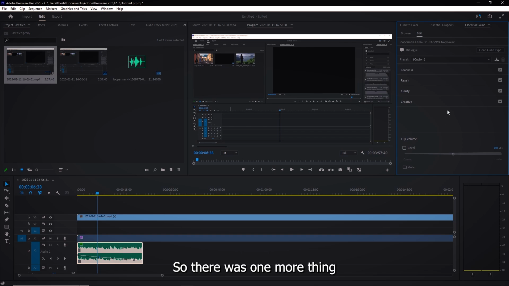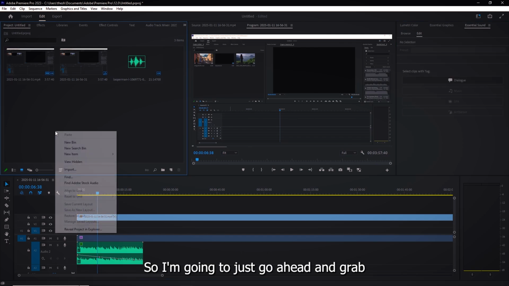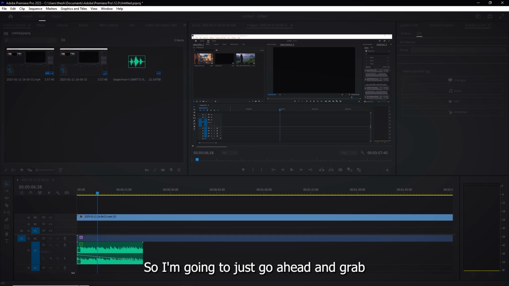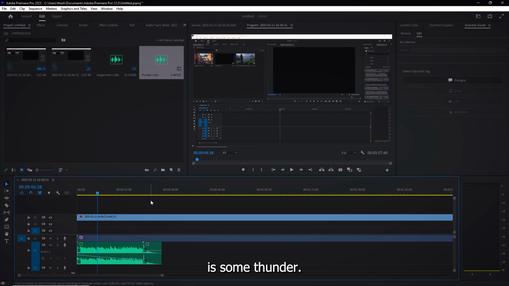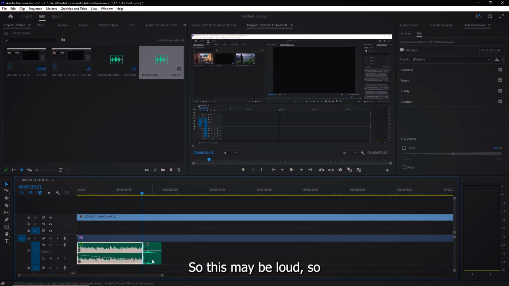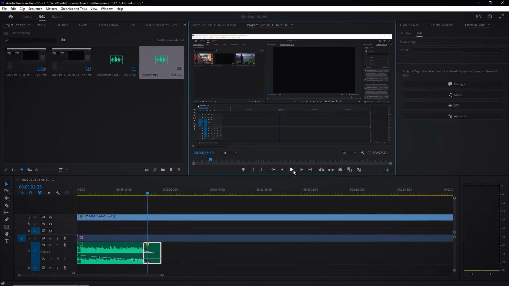So there was one more thing that we wanted to go over in Essential Sound, and that was our SFX. I'm going to just go ahead and grab a sound effect from my folder here, and the first one I found is some thunder. This may be loud, so I'm going to lower that. Make a sequence, but there we go.